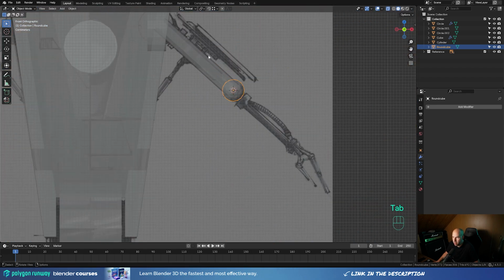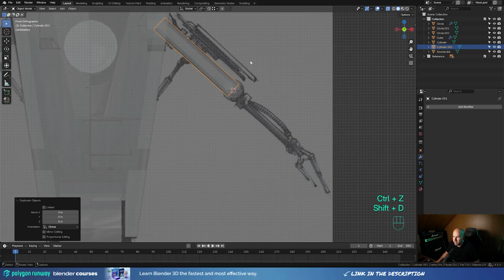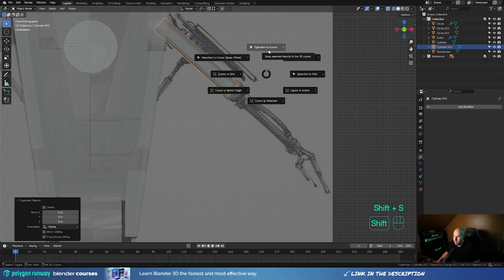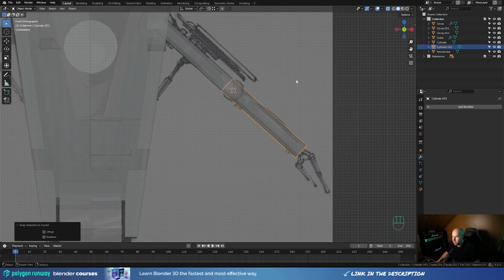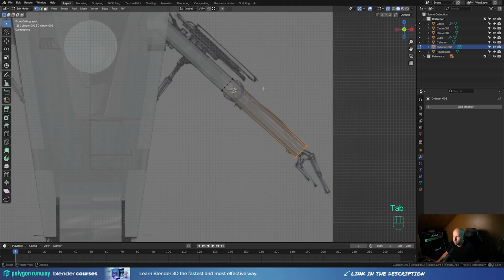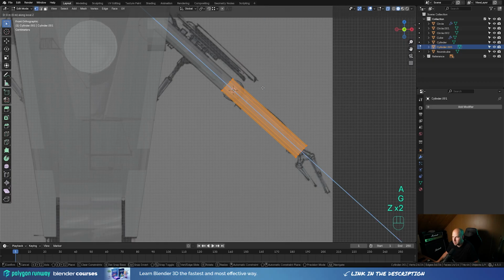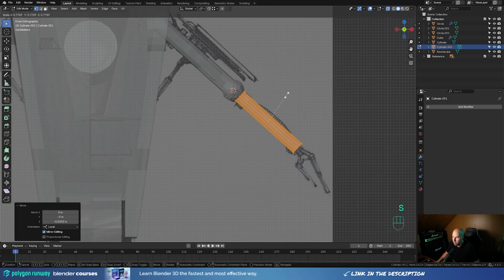And now let's tab out, let's select this one here, let's press Shift D and right click to release in place, and now with the cursor still here, hold Shift S and snap selection to cursor, so they will just jump there, tab into the edit mode, and we can now select all, press G then Z twice and slide it a little bit like this, and then make it smaller.